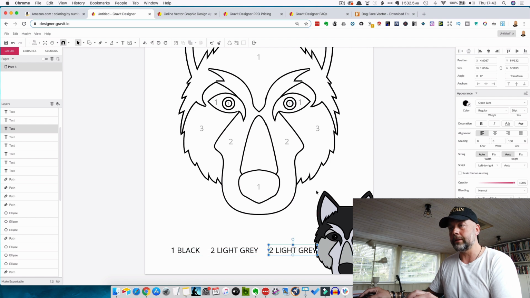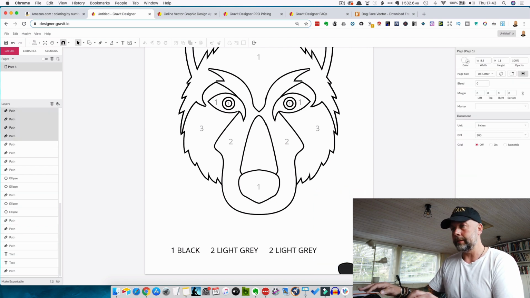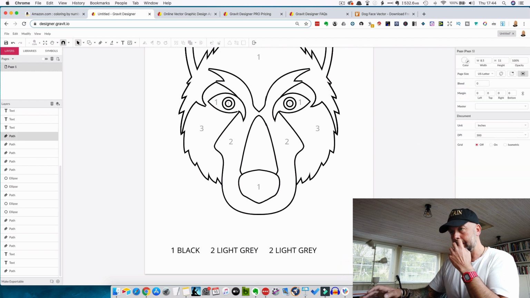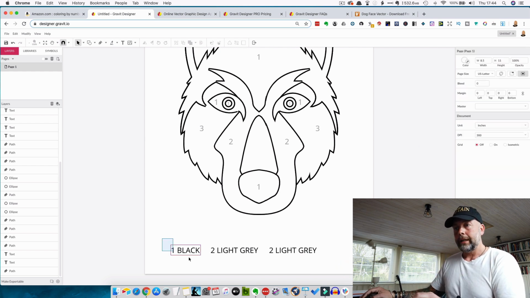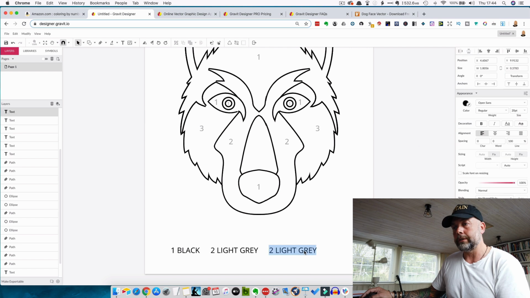And let go. Now we're on top of our wolf here, and we don't need this anymore. So just click over it, delete. If you have any little bits left over, just put a box around it, delete. Okay, now this is what I like about Gravit. So we've got all these here, and I want to change that to grey.